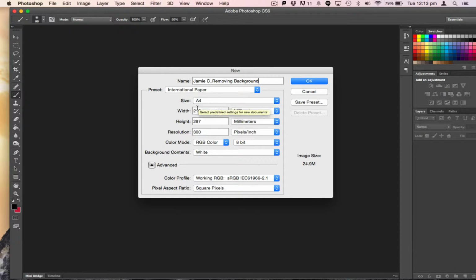And we need to change the widths here. Sorry, I want the width to be 297, I want the height to be 210. So that just means it's going to be in landscape.